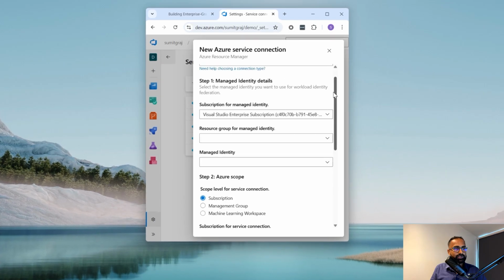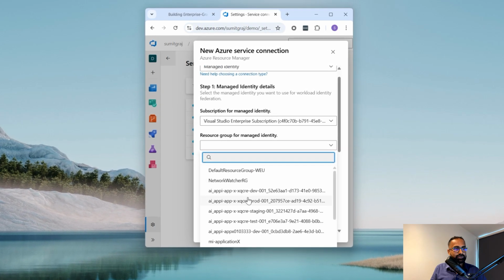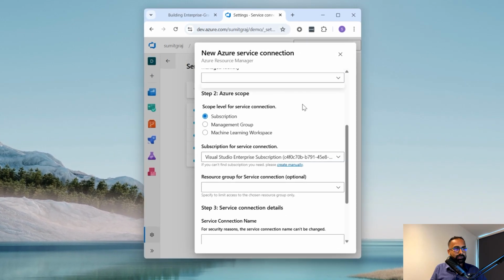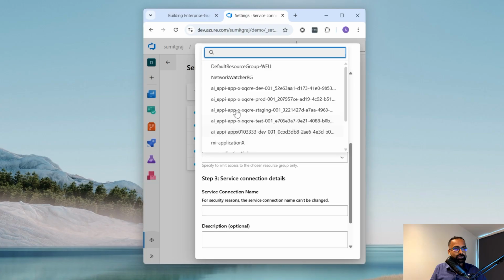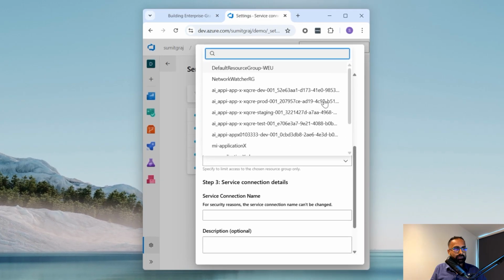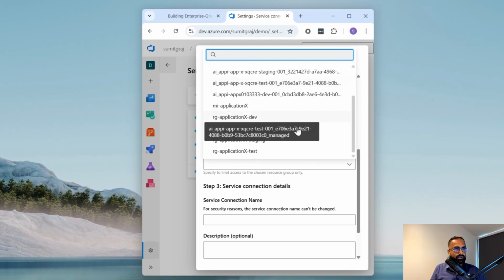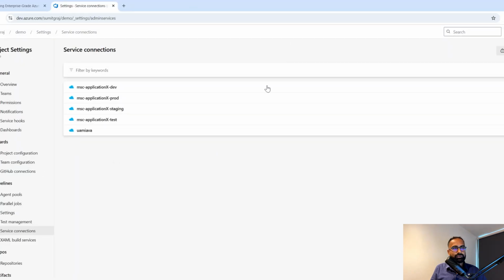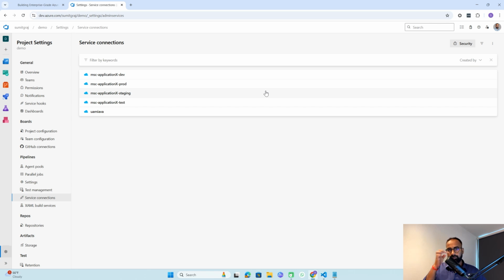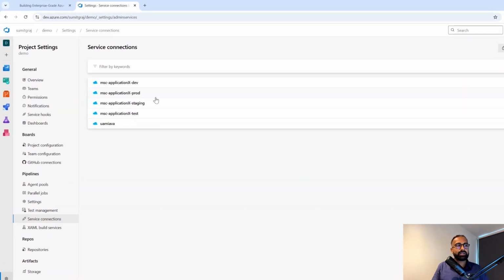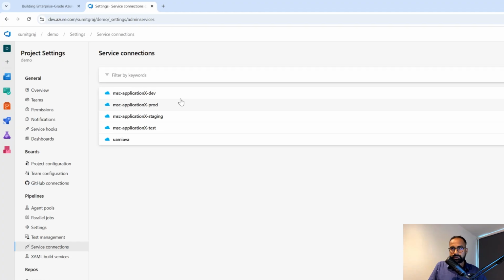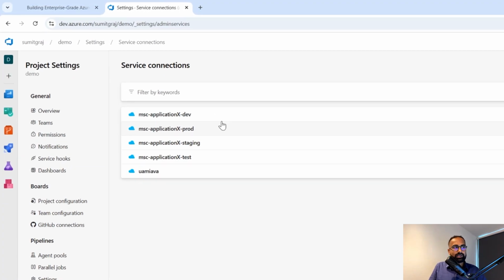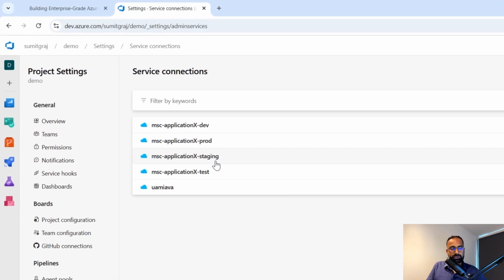And with that, you can just select the resource group which you wanted to use, and then you need to select the scope, which resource group you wanted to pick, and then you just need to create. I'm not going to go into detail on how you create a service connection, but for each environment you should have a separate service connection. That's pretty standard, so that only that pipeline can deploy to dev, production, staging, and test.